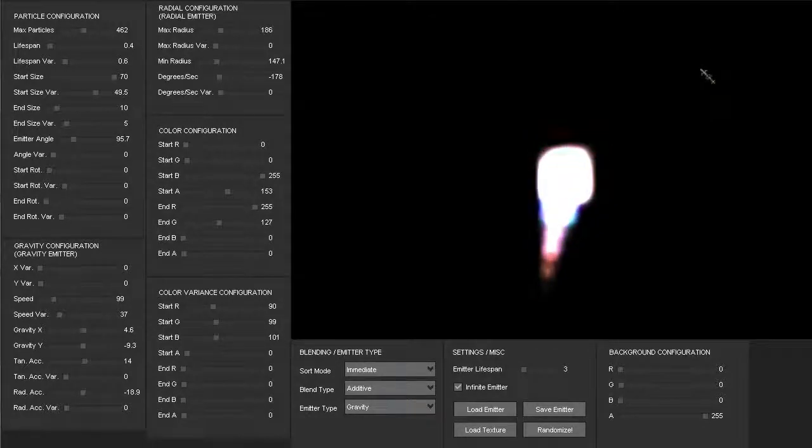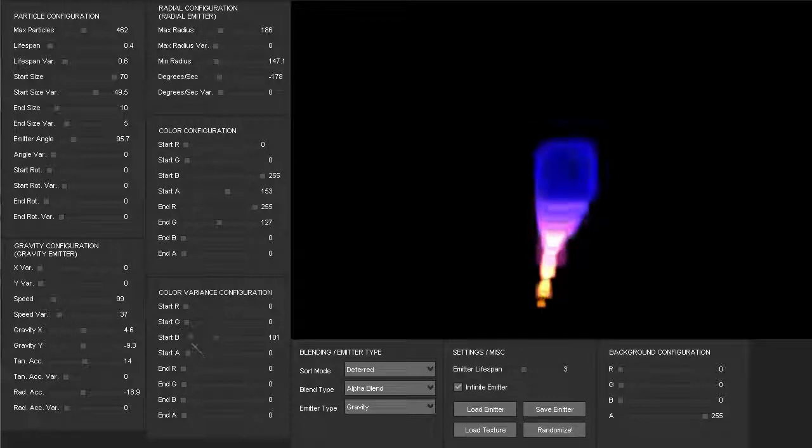Alright, so now it's outputting squares. I know it's a little hard to see, so let me get, there we go. I'm going to turn off this variance, but you can see, so now it's using a square. You can use any image you want as long as it's a PNG.